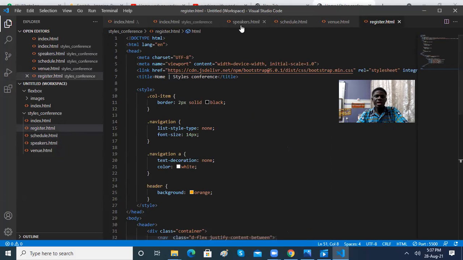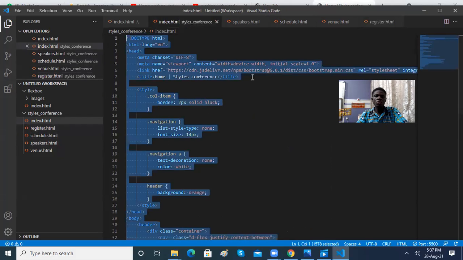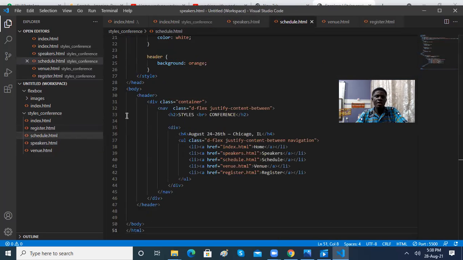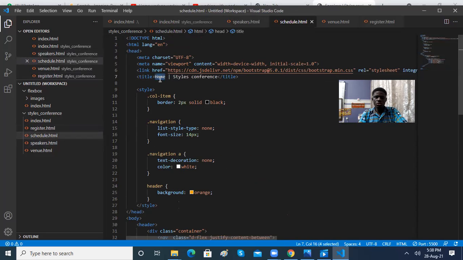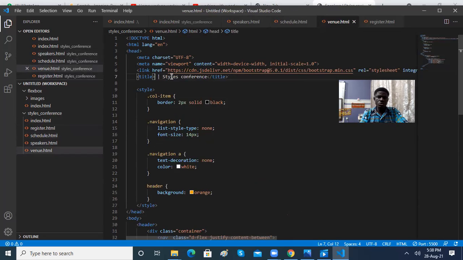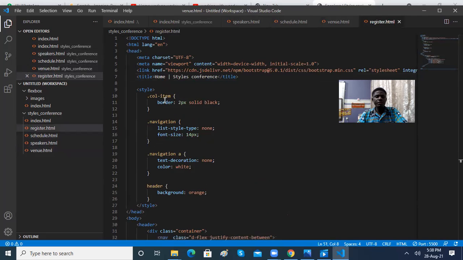Now on all the pages, go to the head, the title tag, and change the title. It is home for speakers, but yes. And then on schedule, we have schedule. On venue, we have venue. Then on register, we have register.